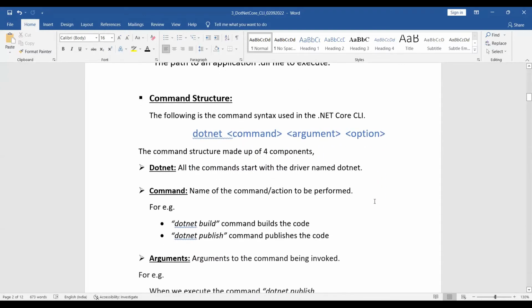Then next is the command structure. So .NET has the basic command structure with the driver name as .NET. Whenever you are going to execute any command in the command line interface, or the CLI, it should start with the keyword or the driver name as .NET.